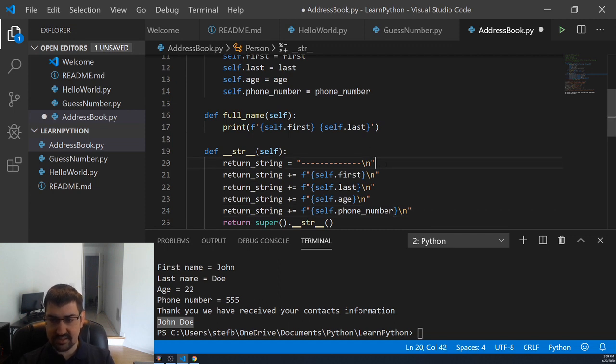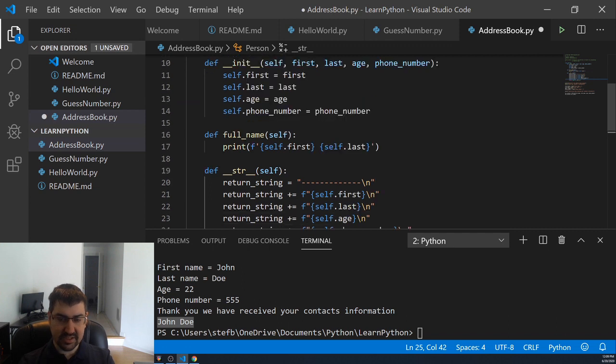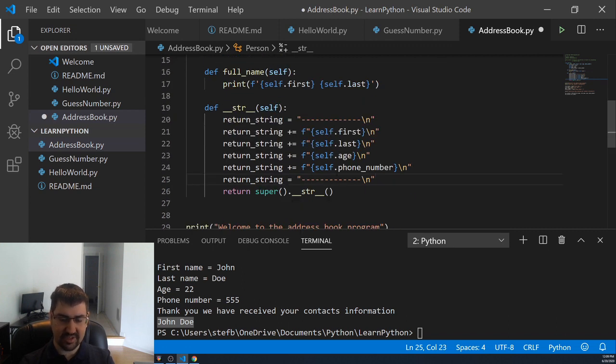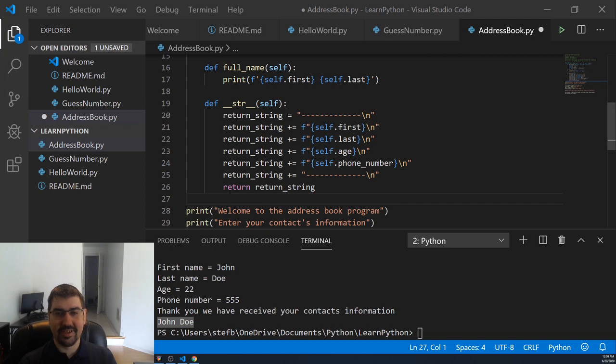And then we'll go ahead and copy this. But we need to make sure we're not overwriting the string, and we want to concatenate that line onto it. And then we will return our return string here. And this will be the way that we convert people objects into strings that can then be printed out.